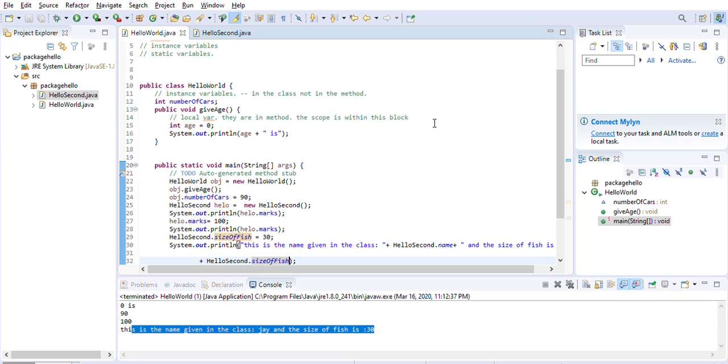Hello folks, welcome back. Now we're going to talk about modifiers. What exactly are the modifiers?